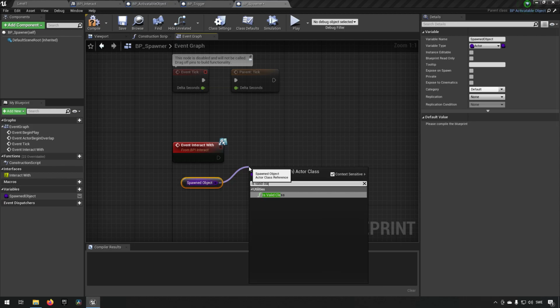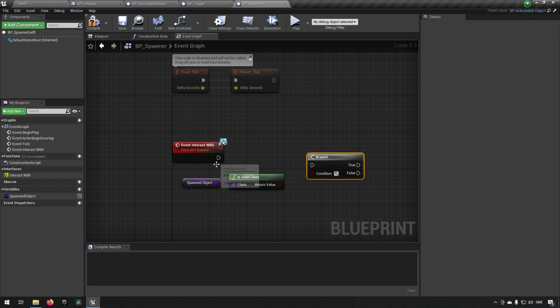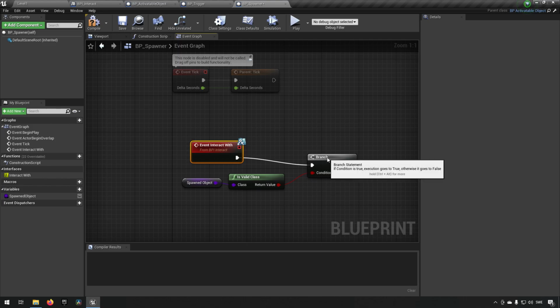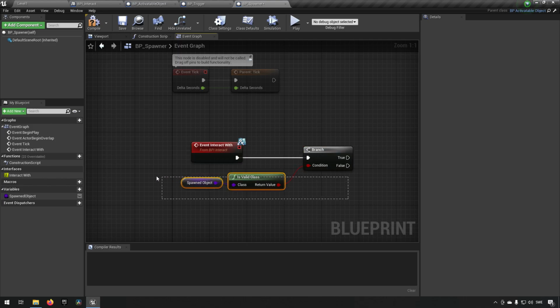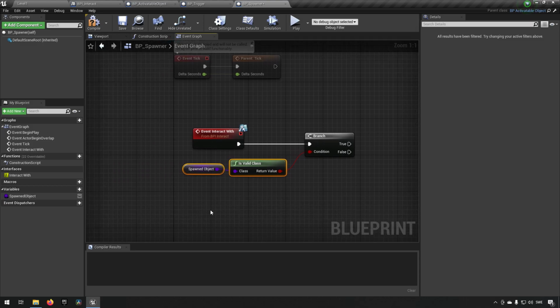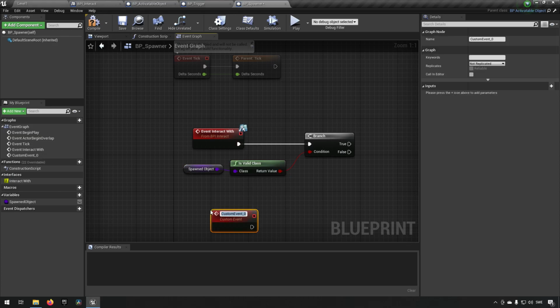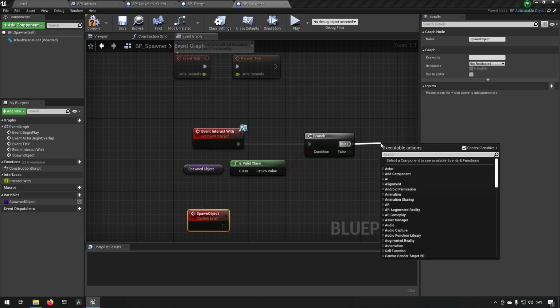is valid class, and we'll make a branch to make sure that it is a valid class. So this is just a validation to make sure that we have something that's spawnable, right? And then we'll just separate the functionality by making a custom event and say spawn object, and then we'll call the spawn object if this is a valid class.